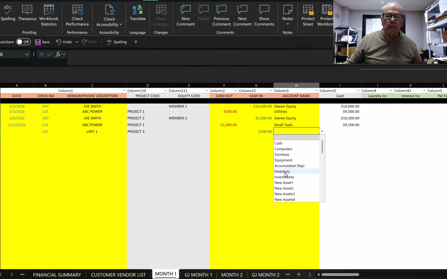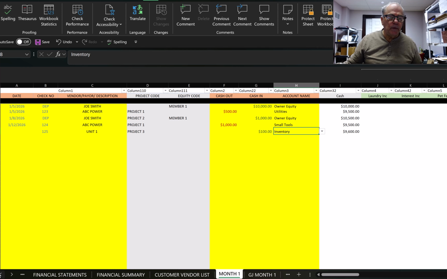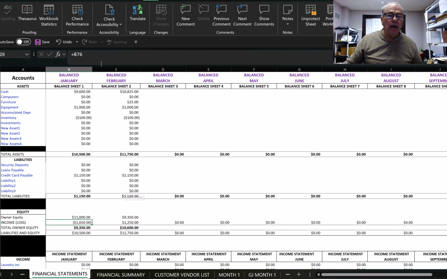I could put it anywhere just to show you. All right, go back to financial statements. Now we actually entered an account name. What happened? Now we're in balance. So there's a couple of things that happen here where it'll check itself. See up here that said balance now?